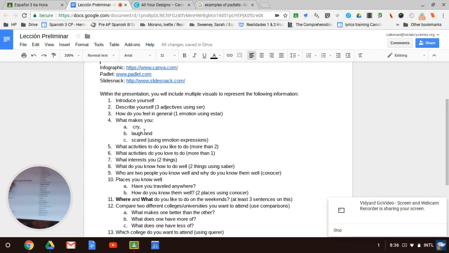If you see right down here, those expressions, I like to see you using those. Activities you like to do, more than 2 activities. Two would be the bare minimum, but there's more than just 2 activities that each of you like to do. What activities you love, more than 1 activity that you love doing, and what things in general interest you. That could be anything.